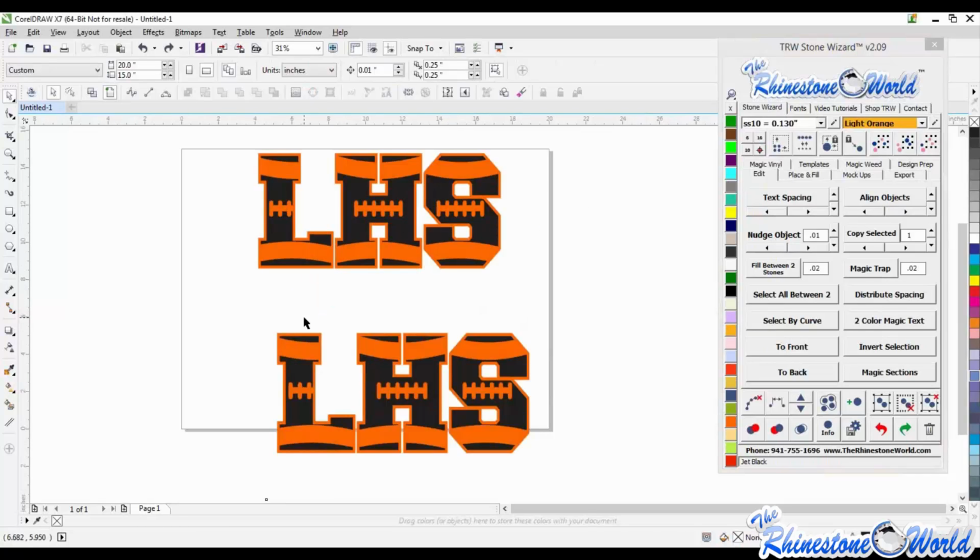So let's go ahead and add a little bit more to this design to make it really pop. We want to add some rhinestones. Let's go ahead and create a cool 2-color design with rhinestones as well.